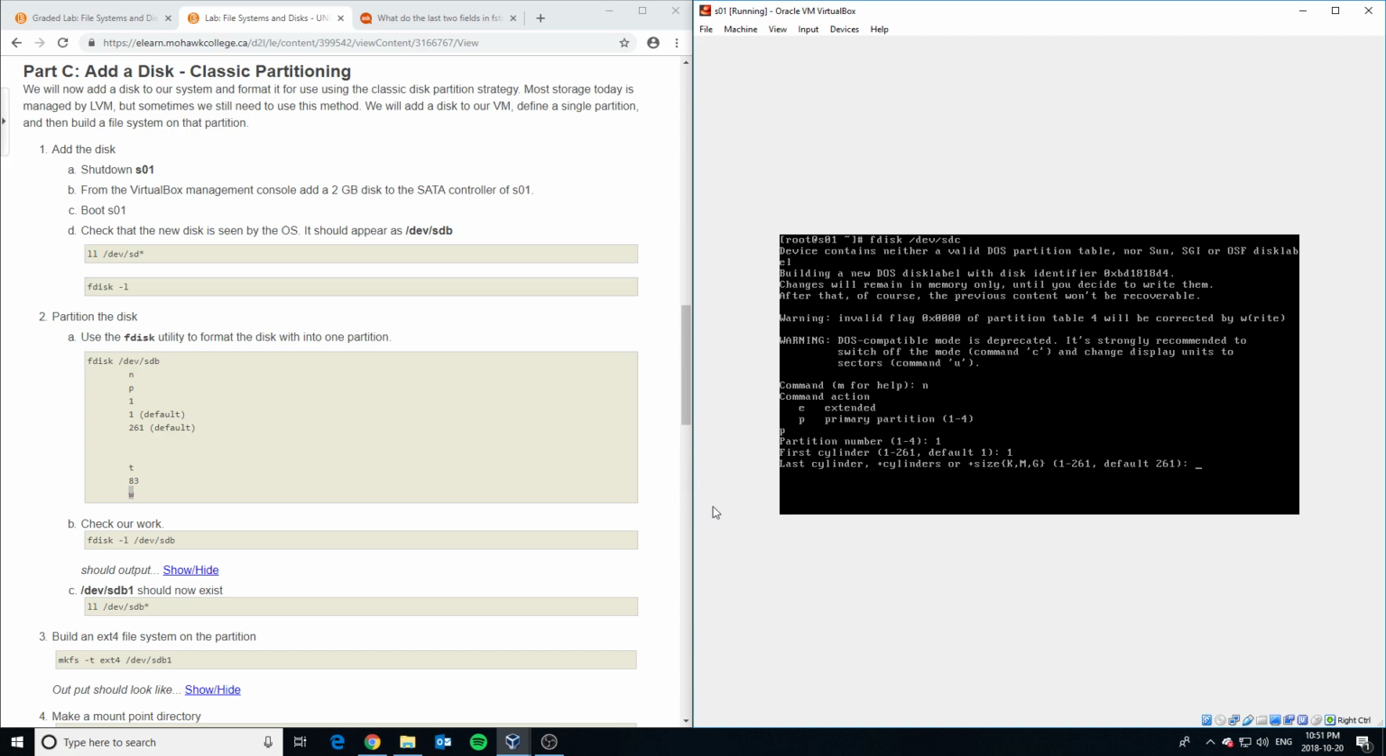So you can see it's cylinders 1 to 261. So 261 is the last one. So that's what we want, 261. That way we know we're using the whole thing up, 1 to 261. So hit enter, and now it's saying, okay, what else do you want to do?